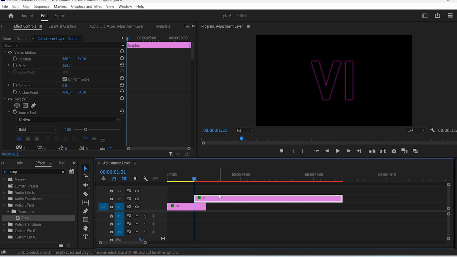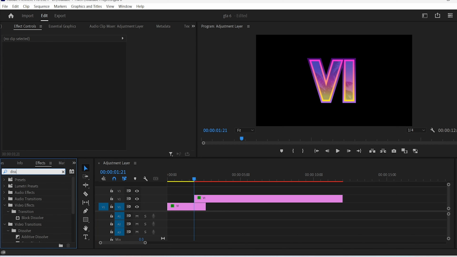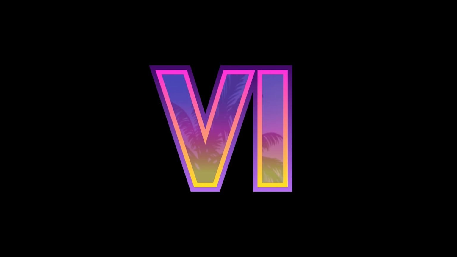Now you can change this reveal animation and make it either slower or faster. Just make sure to have the duration of the crop reveal always faster than the glow animation. Now add a cross dissolve transition to the top layer, and you will have this nice looking reveal animation, just like we saw in the official GTA trailer.